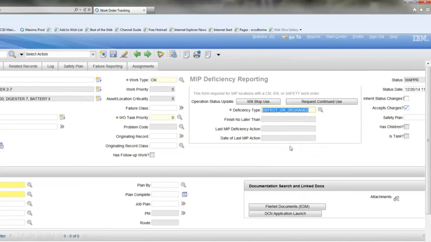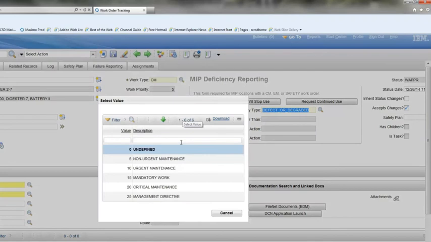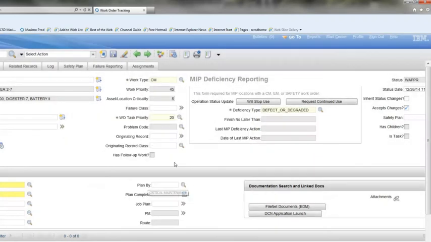For continued use, you do the same. You request, you would make it a high priority, such as 20, and then you would request continued use. Email would go to an O&M manager who makes the decision. Alternatively, you could stop use as before, and you get 2 weeks again to complete that work.